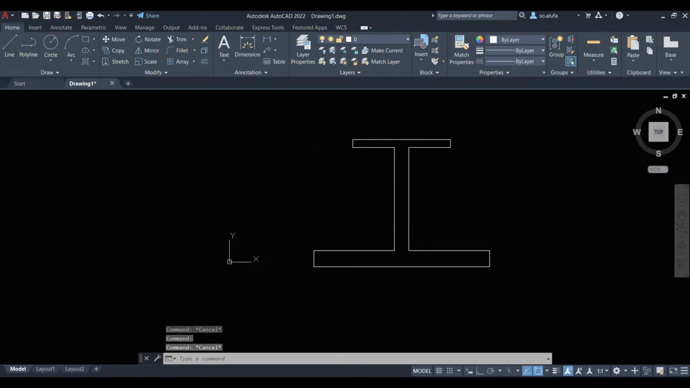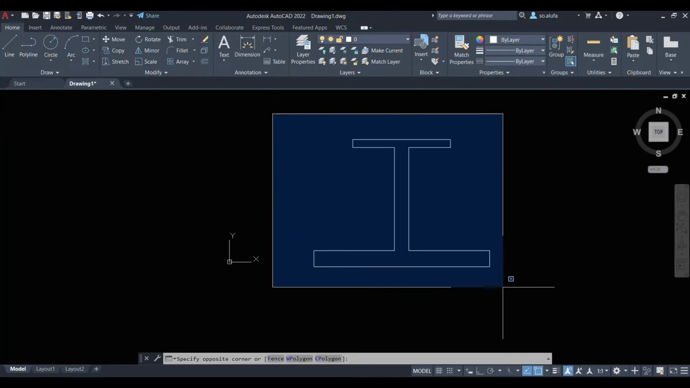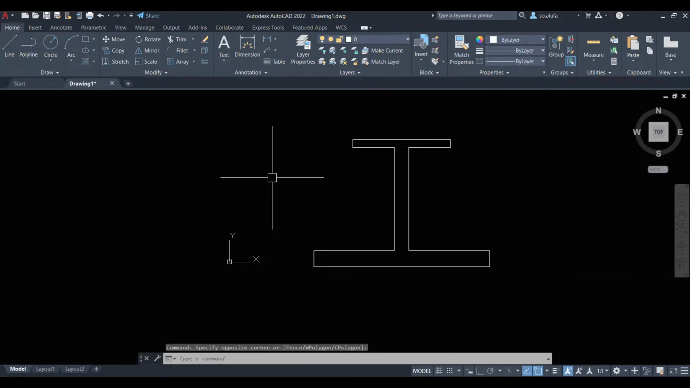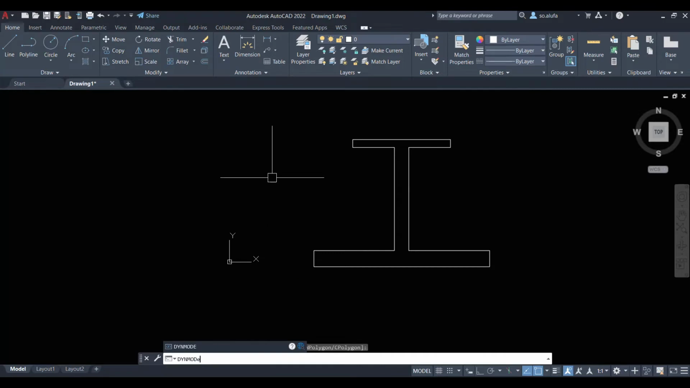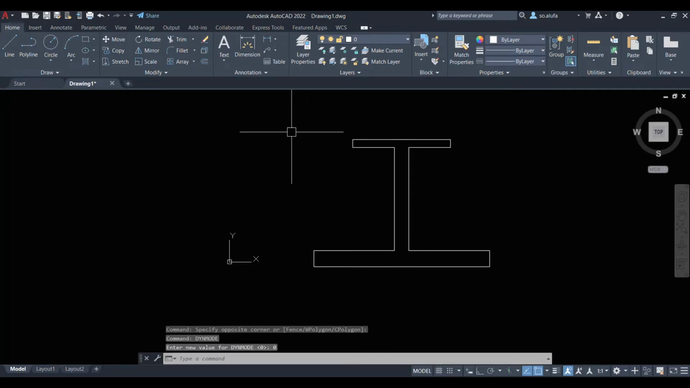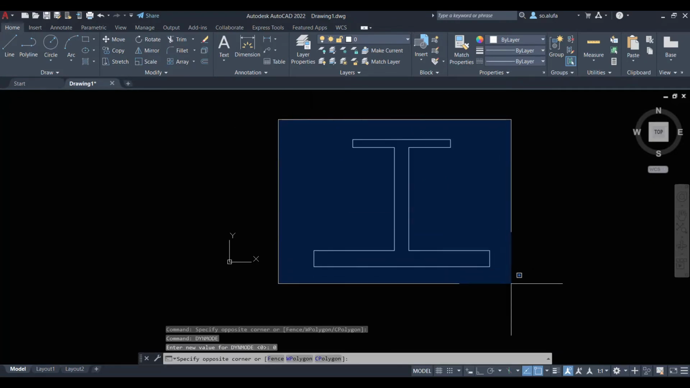So now the next thing to do is to move this figure to the origin. So how do we do that? We select this figure. First of all, I would advise you to type DYNMODE, dynamic mode, and you enter 0. You set it to 0. Okay. So you select the figure.